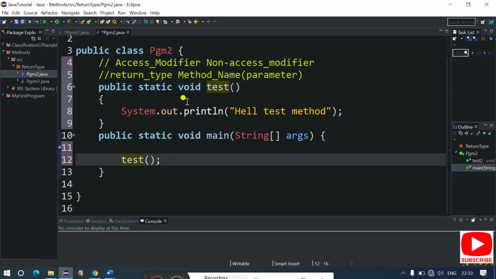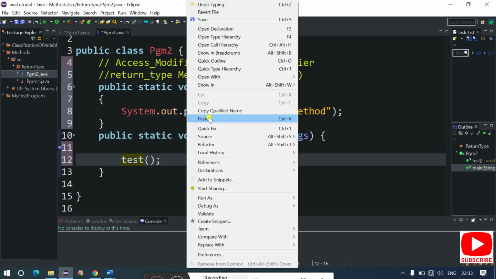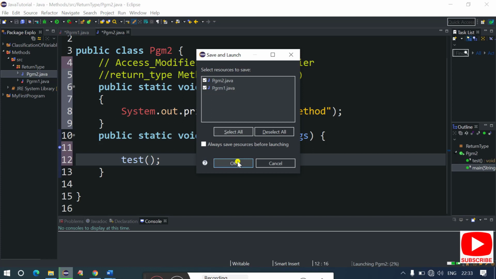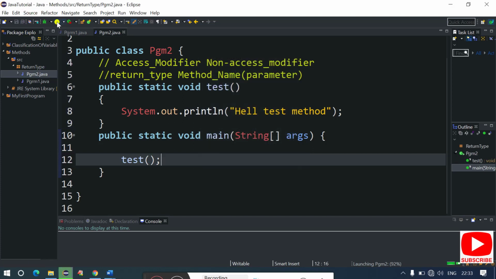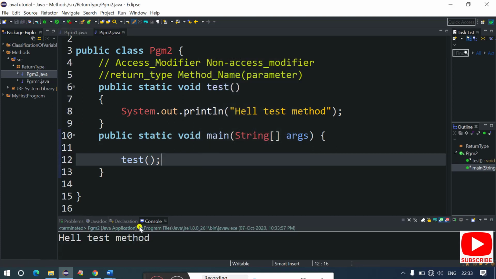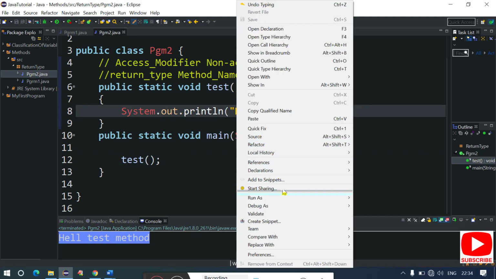Now in order to get the output, you can just right click, go to Run As, and select Java Application, or you can also just click on this UI button which is available in Eclipse, right? So you can see "hello test method" has been printed over here. So this is how you can print the output.